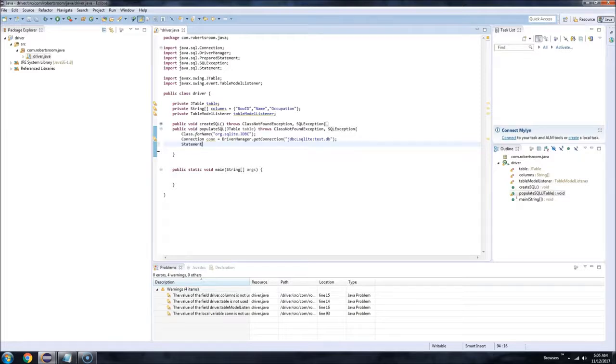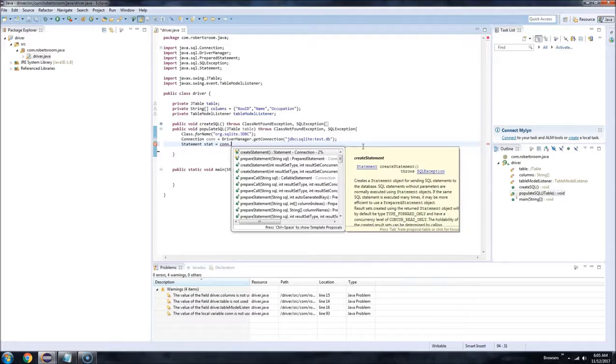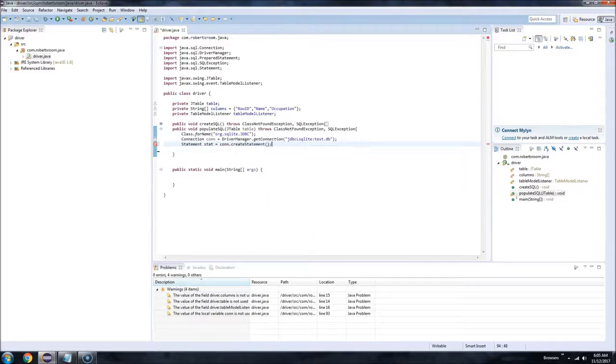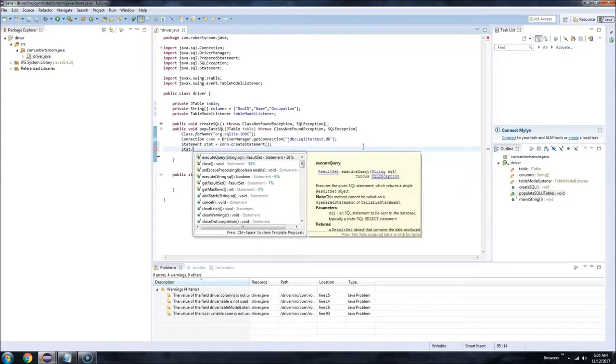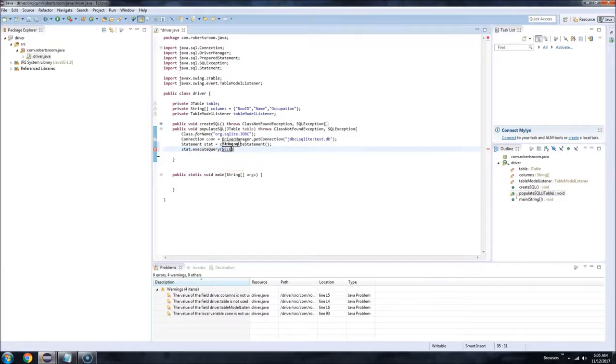We're going to create another statement, and this is the exact same as what we were doing for the insert and the create table. We're just creating a generalized statement, and then we're going to execute a query on that statement. And what this query will be is actually a select statement. So what we're going to say is select rowid, comma, all, which is the asterisk, from our table.